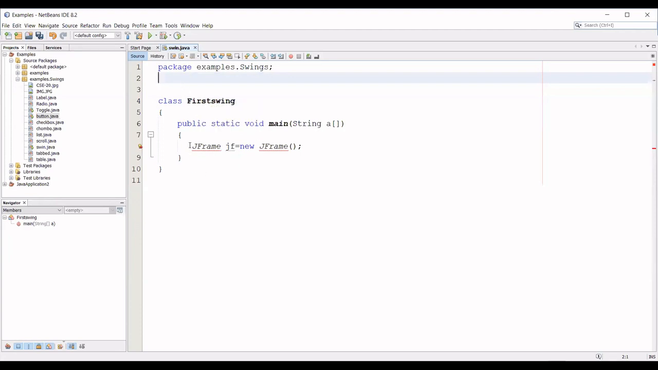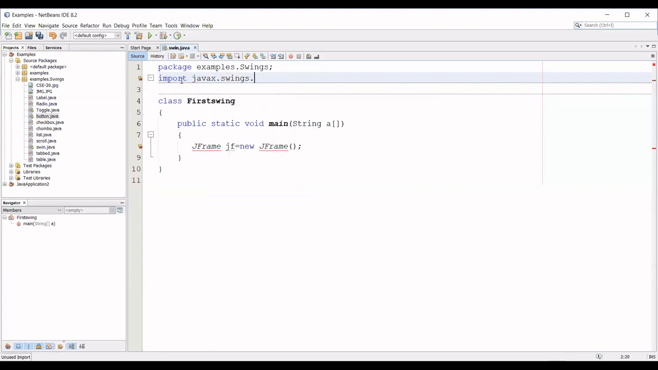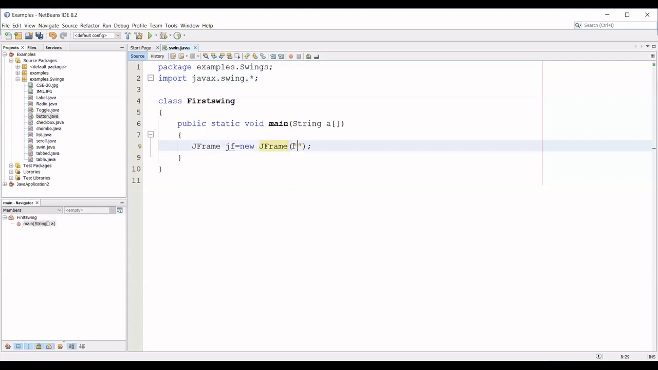So if I want to do an application in Swing, what package do I need to import? javax.swing.*, right? So you have to use javax.swing.*. Inside swing there are some more packages also, like the event package. Create an object for the JFrame and I can give the title here. So I can give some title, and this will be the title of my window where your JFrame is going to appear.